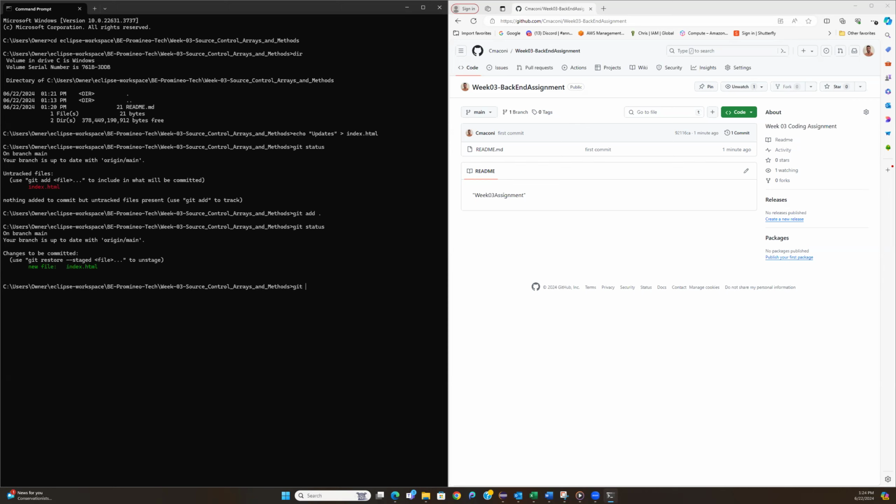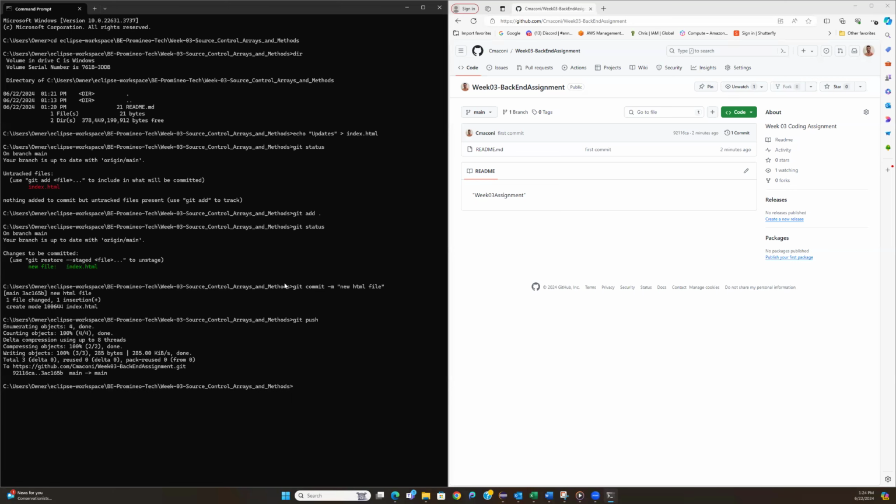So we'll do git commit -m and we'll say new HTML file. Okay, and then we'll just hit git push because that's all we need to do now. And there it is. If we refresh this again, there's our new file. Perfect.